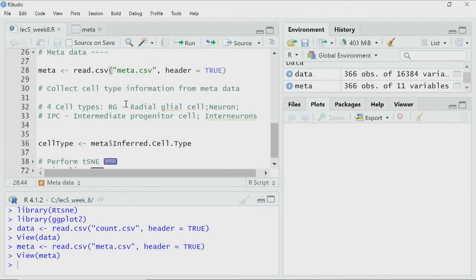So, what are they? RG stands for radial glial cell, neurons are neurons, IPCs are intermediate progenitor cells from which you get other cell types, and interneuron cells. So, there are four types of cells in this data. All those rows in my data variable are actually one of these four types of cells. So, this is my data.